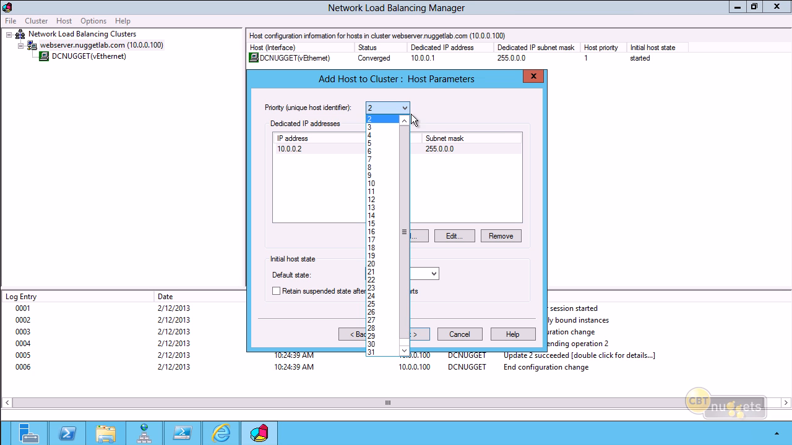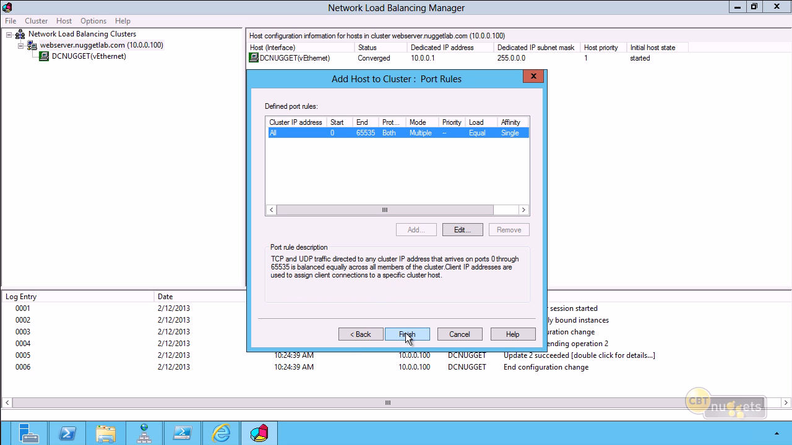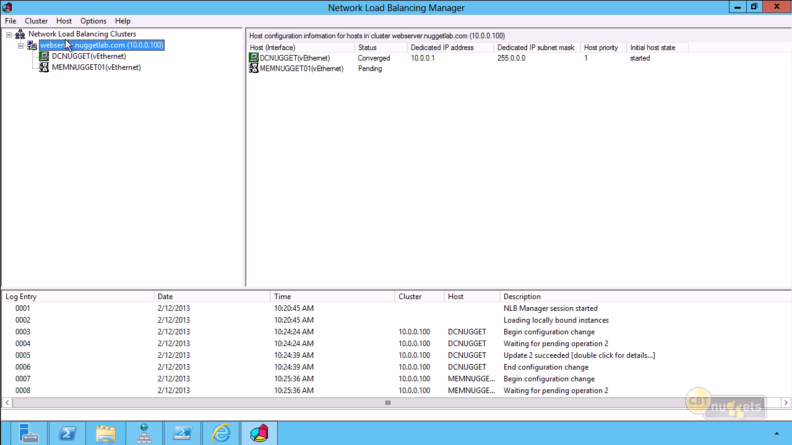This guy gets picked up with the next host priority by default. That's fine. I'll make its initial state started. We won't do anything with port rules yet, and you notice it doesn't ask us for a cluster address because it's implied that any host underneath webserver.nuggetlab.com will be part of that cluster.